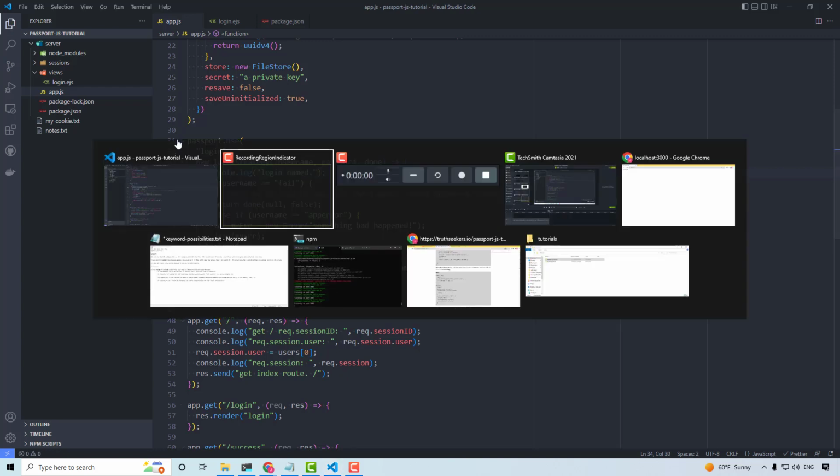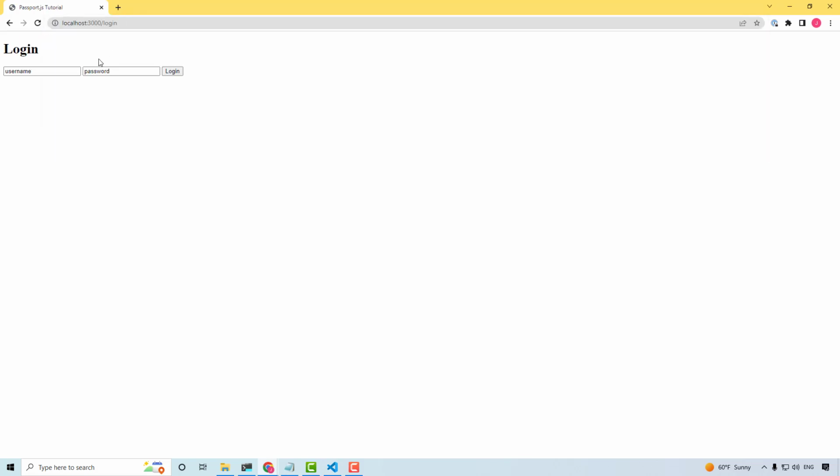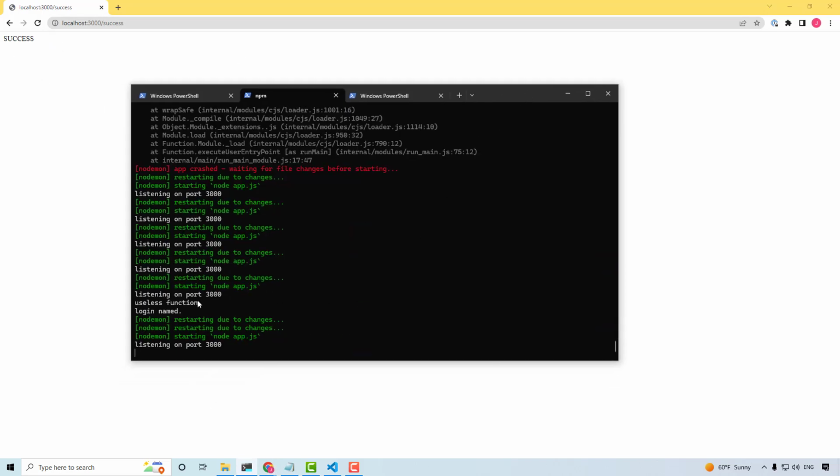Okay, so now if we go back here and hit our login endpoint and hit the login, we'll get a success, but if we go over here, we'll see login named. So this was basically naming your Passport strategies and authentication functions. If you try to mess with the input field, so the keys that get sent in via curl or Postman or an HTML form, you're going to have a bad time because it's just going to mysteriously stop working.